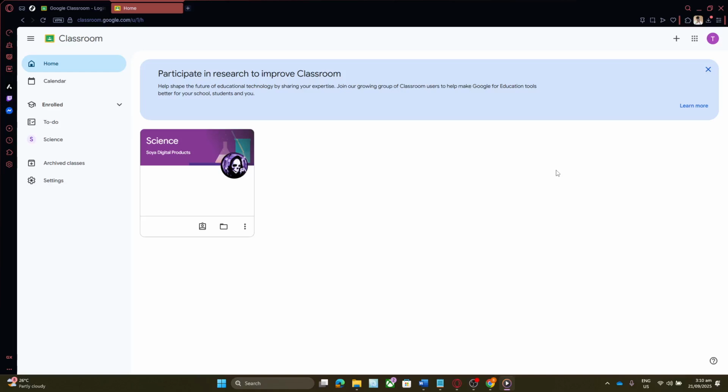Now, identify the specific class that you want to leave. Each class has a more options icon, which looks like 3 vertical dots. It's typically located on the upper right side of the class card. Click on this icon. This will open a small drop-down menu with several options. In this drop-down menu, you're looking for the option that says Unenroll. Go ahead and click on that.